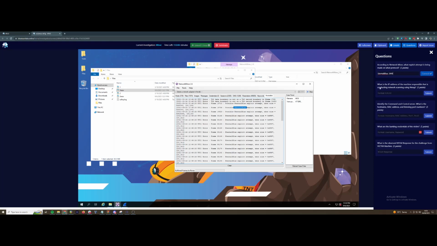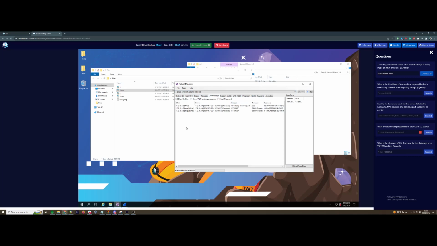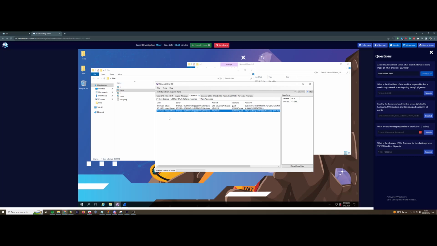Cool. So next question. What is the IP address of the machine responsible that is conducting network scanning using Nmap? So we want to look at possibly, as we're going through credentials, I saw something interesting. As you can see here, 172.16.0.5, quote, Nmap, quote. So we can assume that this is the machine that was conducting the Nmap scan. 172.16.0.5. Correct. There we go.